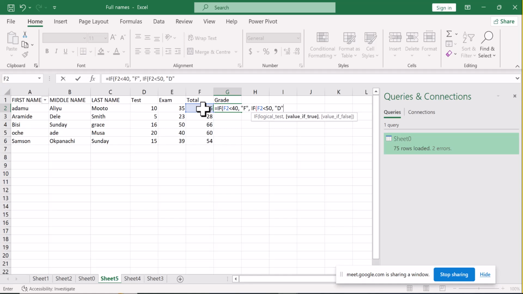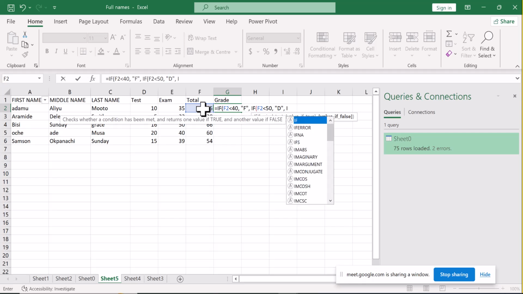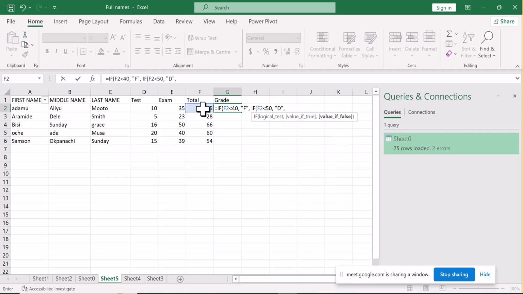Close the quote and put comma again. Let's assume that I don't want to declare that condition. Meaning that if it's less than 50, it is D. Now, if it is 50 and above, I want to give the people A. I'm not declaring a condition: this one is true, this one is true. But if none of these are true, then give me A. You see what I did?